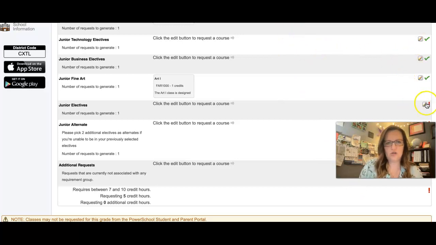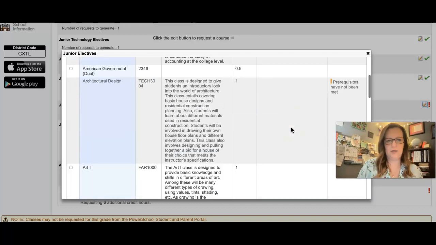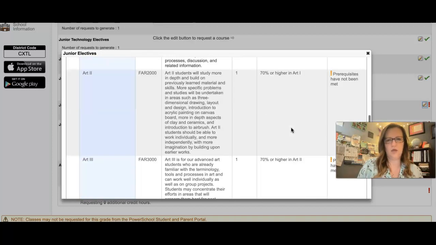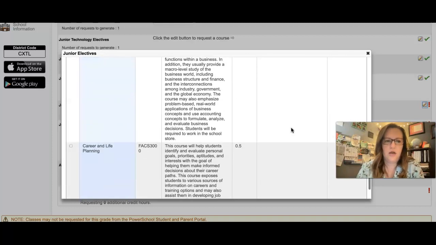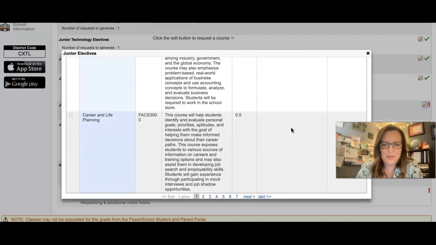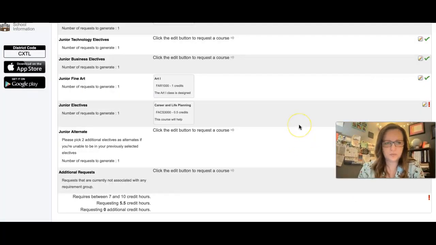And also junior electives. Whenever you click on this section, this is going to have all of the electives in any category, any of the above. So you can make those selections there. If you want to go ahead and take CLP, which is a graduation requirement, it's under here, called Career and Life Planning. So you'll make that selection. There are multiple pages, so you can toggle back and forth through all of the different pages down at the bottom, make that selection and click OK.